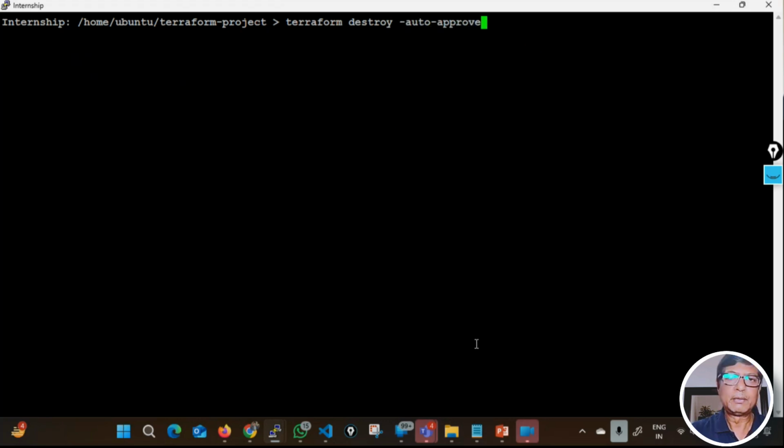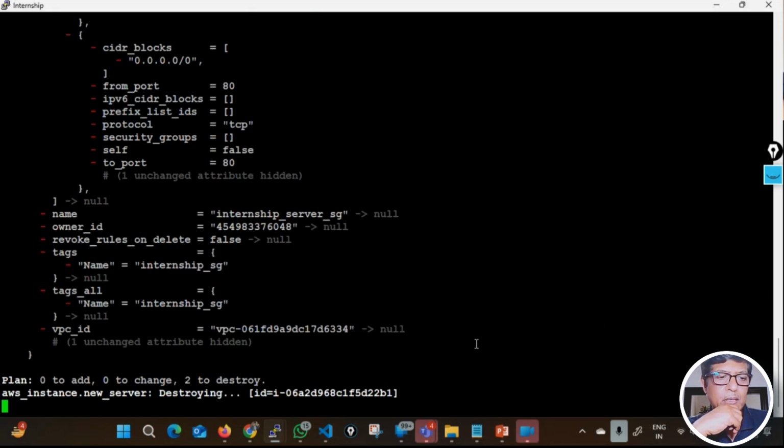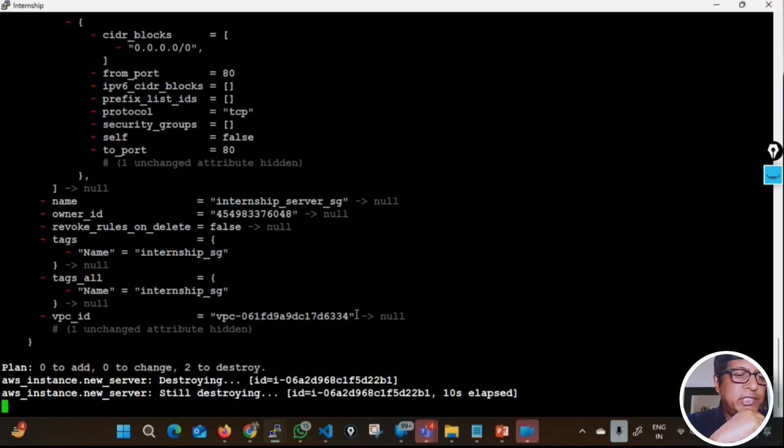So how many resources will it destroy? Can anybody tell me? How many resources did it create and are available in your backend state? It will destroy two resources. What are the two resources? One is the security group that you have created, and the other one is the EC2 instance.